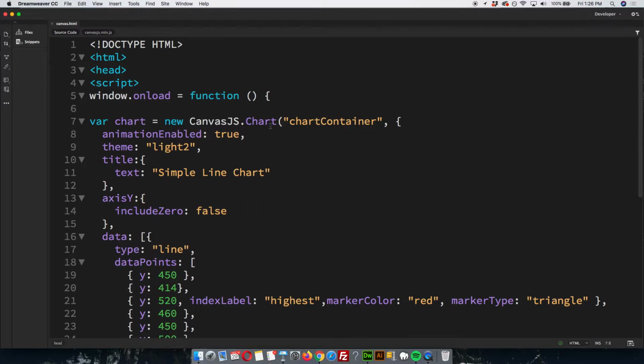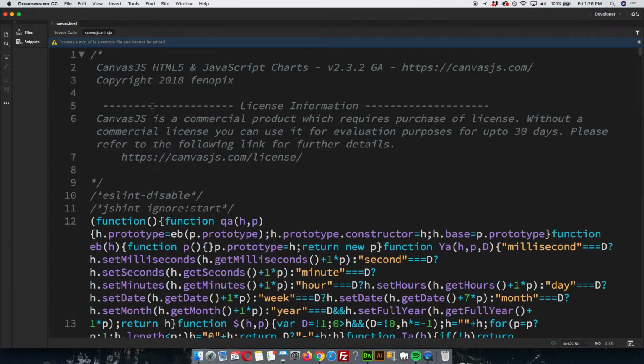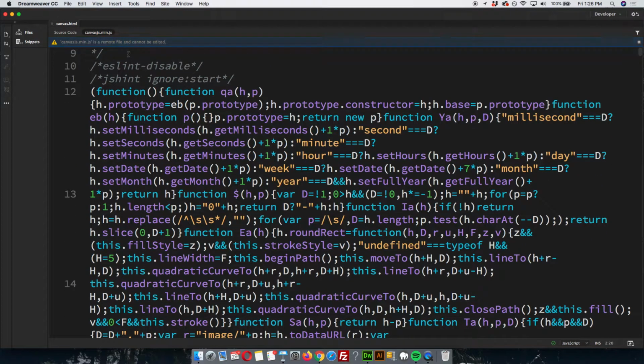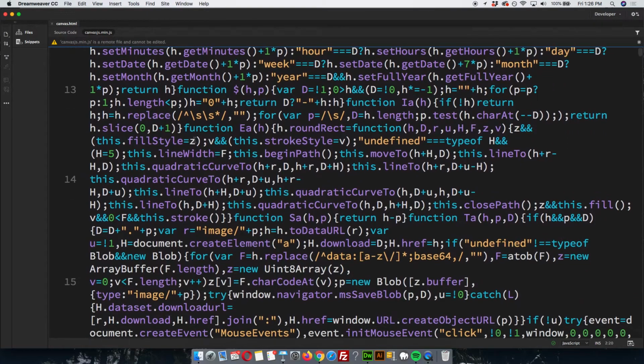So what we're doing here is waiting for onload, making sure that it has loaded, and then we're going to create a variable called chart, and we're working with canvas.js. If you look at the canvas.js, there's some code here.